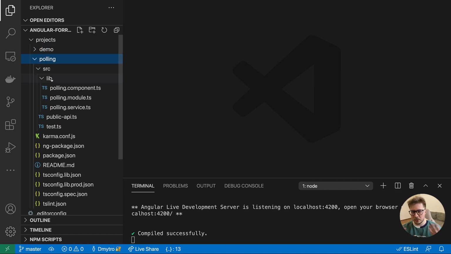So we all know, I hope, what polling is. This is when we, with some interval, request the backend for some changes, and if we have some changes, we can render this on the client side and whatever. Of course, we are not going to implement the whole polling mechanism. We will implement a fake one, but just in order to demonstrate the use case for our forRoot pattern.